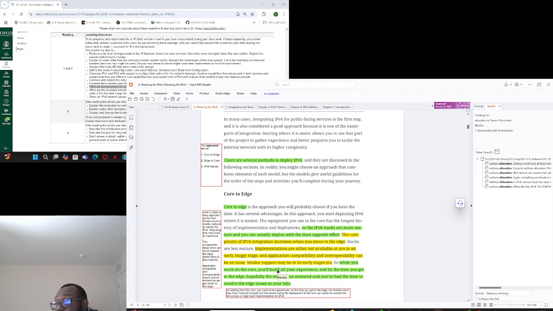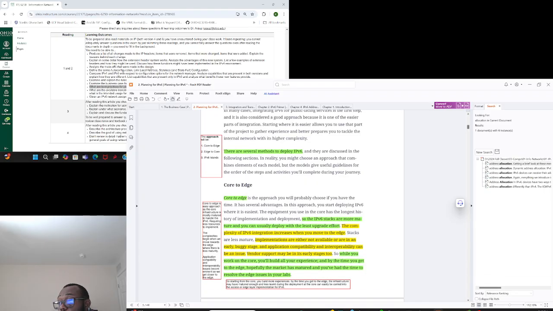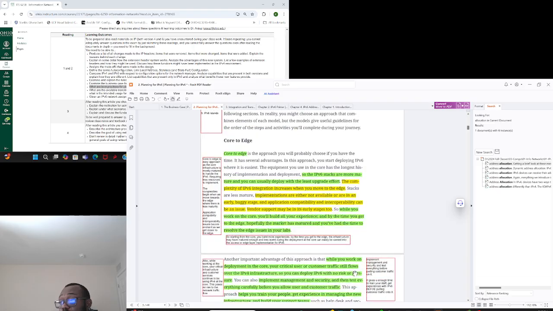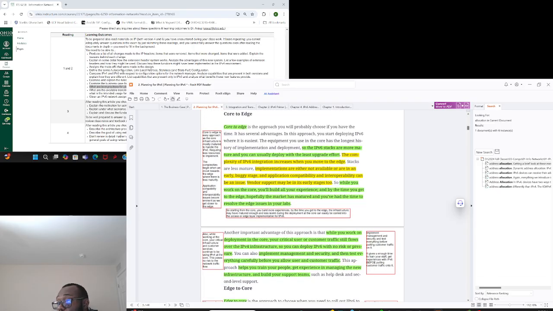So vendor support may also be an issue at the edge. While you work on the core, you build all your experience, and by the time you get to the edge, hopefully the market is matured enough for the edge side of it. So that is the goal, why you should always start from your core.